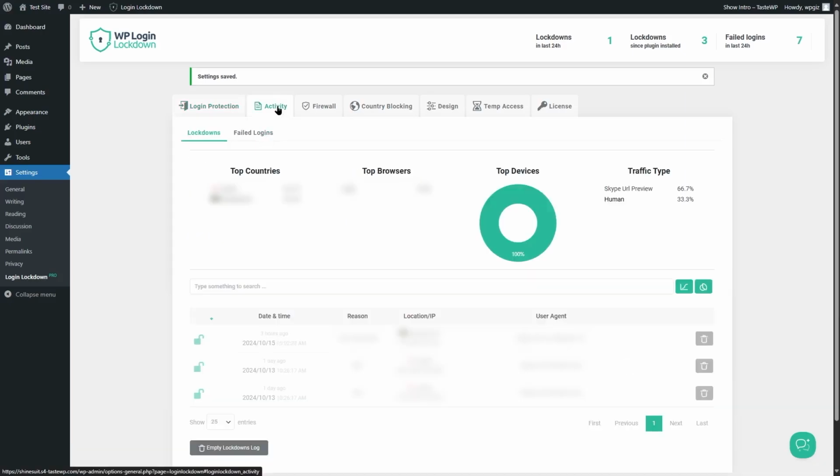In the Activity tab, here you can see the number of login attempts that were made on your website. Also the browser that was used. You can also view the traffic type from here. So the date, reasons why they were locked down, and the location or IP, user agent, all of these can be viewed over here.